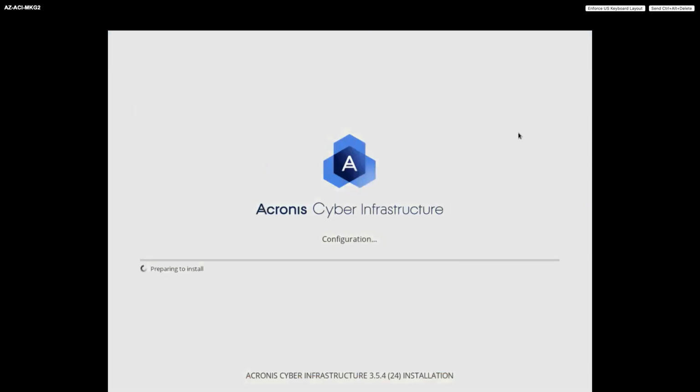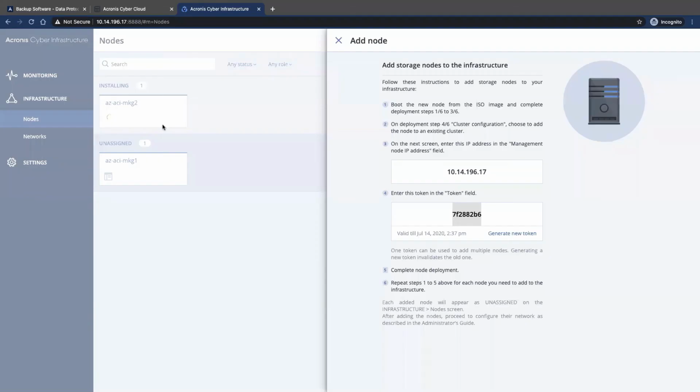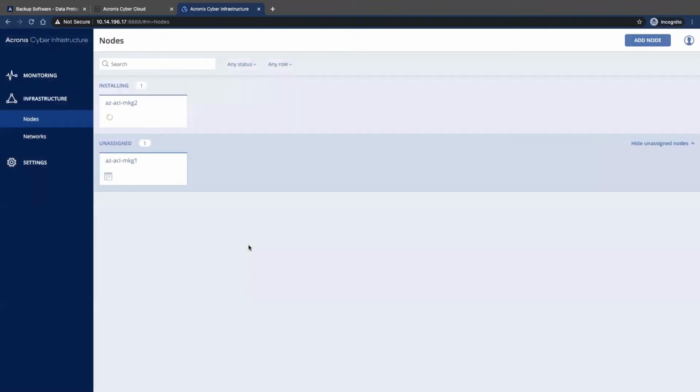And it is now going to go ahead and deploy that solution. And once it is deployed, that node is going to show up inside our cluster. There we go. We can actually see that second node is now in an installing state. And it's going to go ahead and finish that installation. And once that installation is complete, we'll move on to the next step.